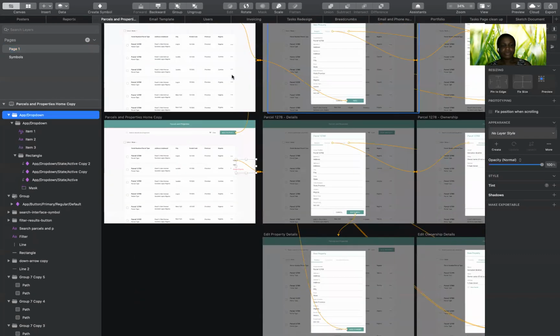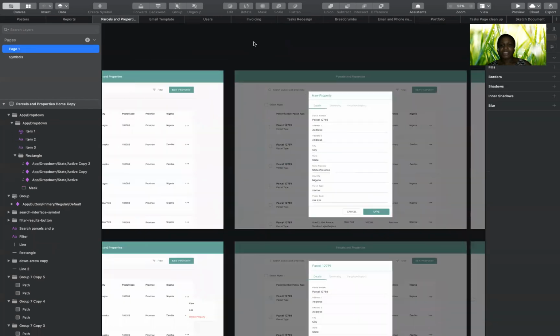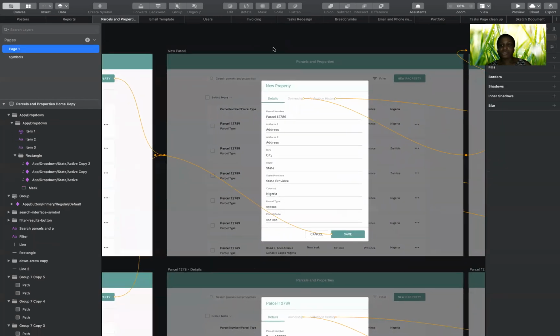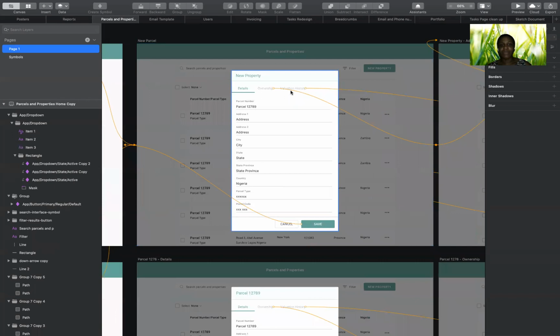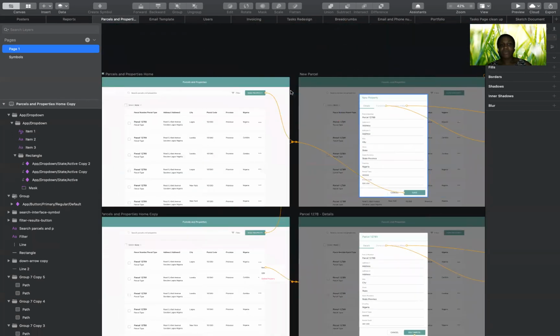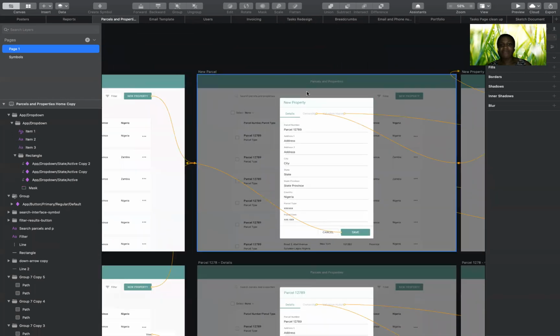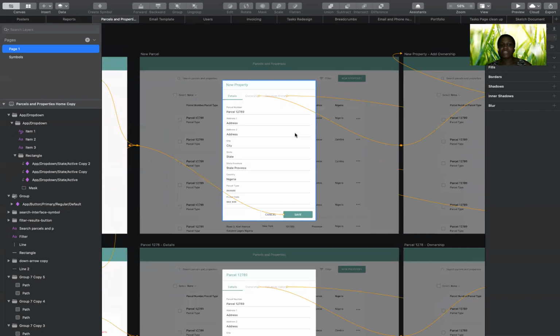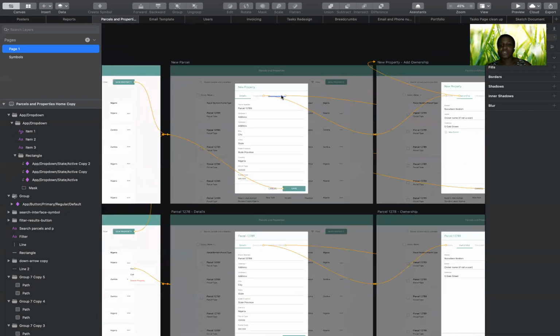So for parcels and properties, I added two tabs, which are ownership and valuation history. Prior to this, on parcels and properties, we just used to have details: the parcel number, address, city, state, postal code, and all of that. But now we have details pertaining to ownership and then the valuation history.